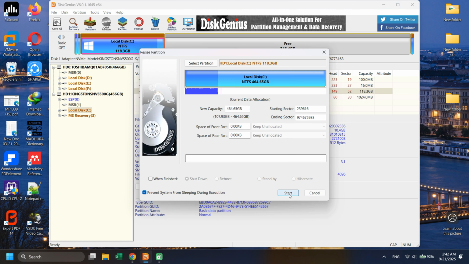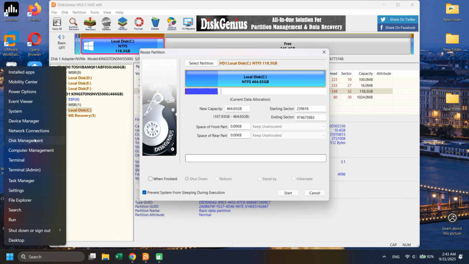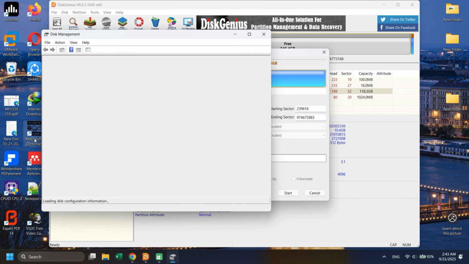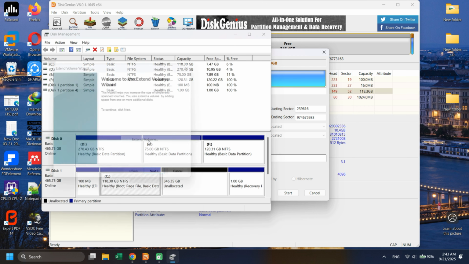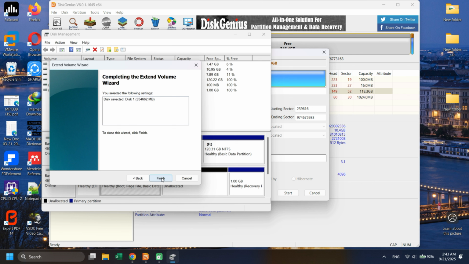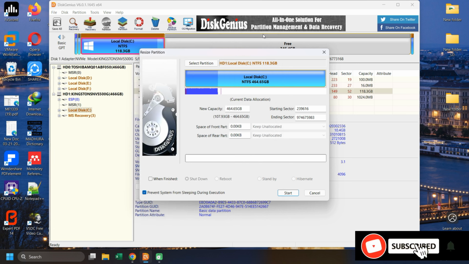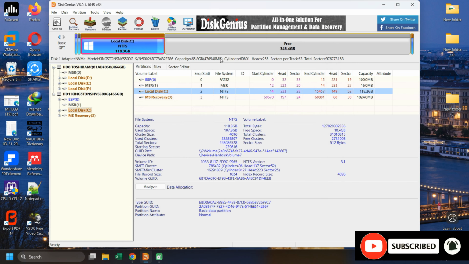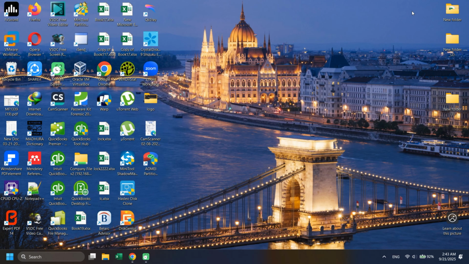As the next step, you need to open Windows Disk Management to expand the size of your local disk C. Right click on your Windows key and go to the disk management option. Right click on the C drive and go to the extend volume option. Click on next and click on finish. Now we have successfully migrated our OS into the new NVMe SSD drive. We are now able to get rid of the unallocated space and increase the size of local disk C of our PC. So with that, I am going to wind up this video.